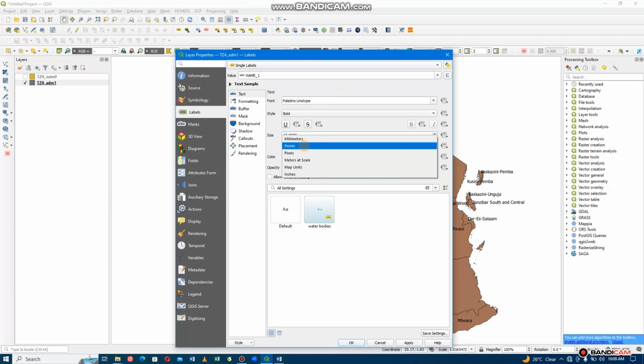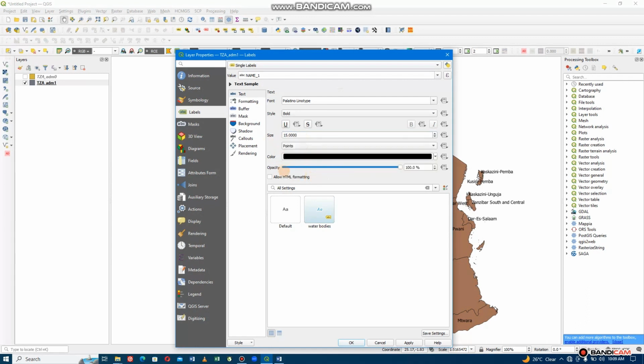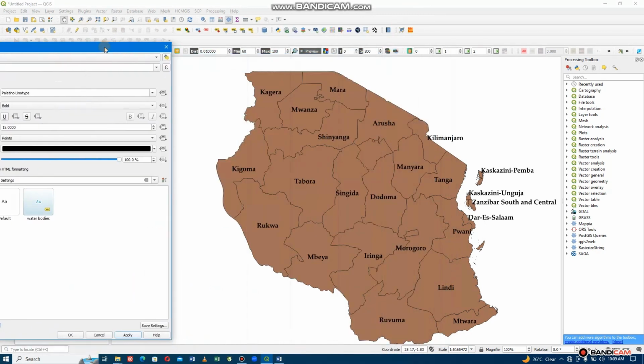Point. Color, any color you wish to have, and the opacity, maybe you can decrease to any percentage you want to have. Let us put 100. And you can allow HTML format, so let us allow this one and apply. After applying, you see the customizations of our text.